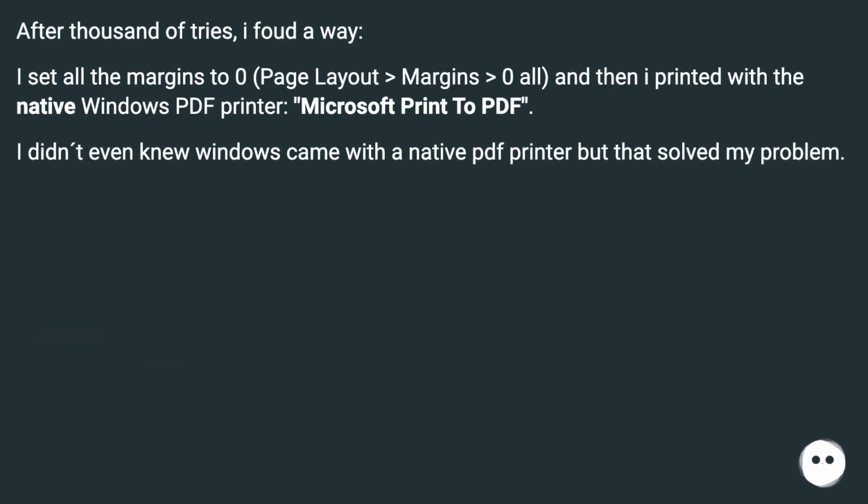After thousands of tries, I found a way. I set all the margins to 0, Page Layout > Margins > 0 all, and then I printed with the native Windows PDF printer, Microsoft Print to PDF. I didn't even know Windows came with a native PDF printer, but that solved my problem.